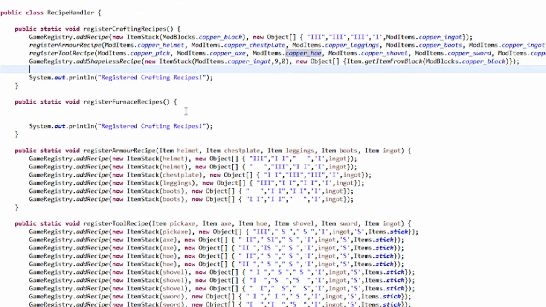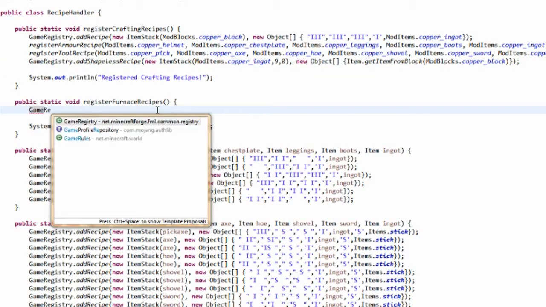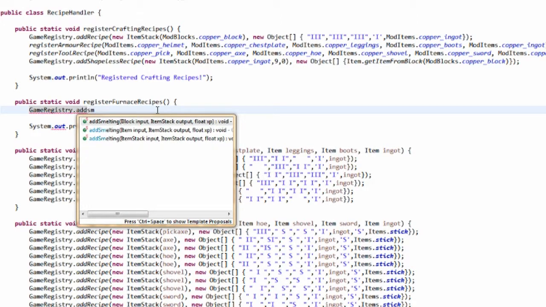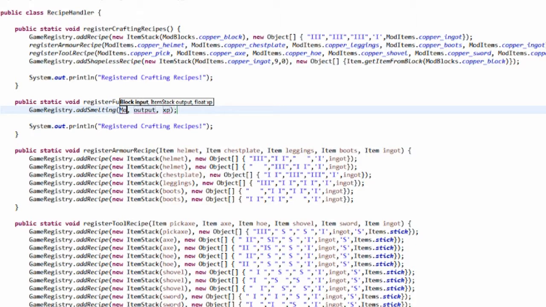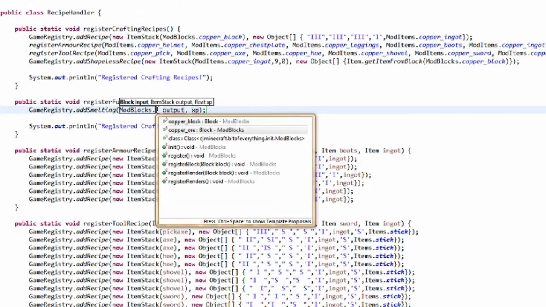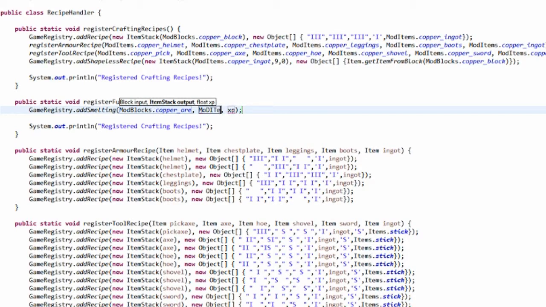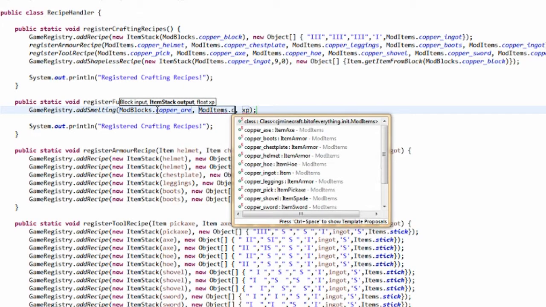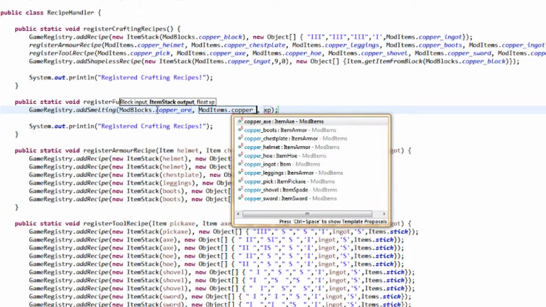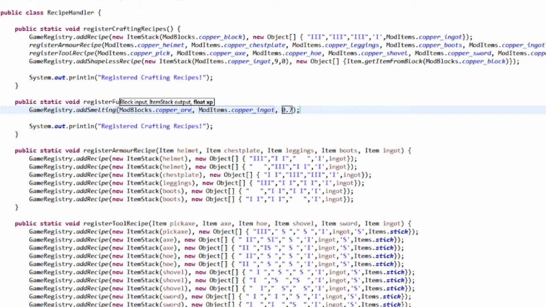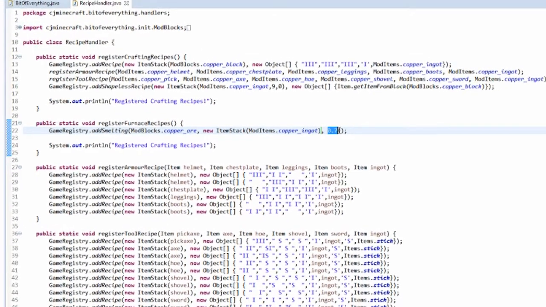So now we're going to register the furnace recipes. So it's pretty similar. GameRegistry.addSmelting. So it's going to be block input, so it's going to be ModBlocks.copper, or the output is going to be ModItems.copper_ingot. XP is 0.7F, that's because it's a float, it has to be F, and it wants it to be an item stack, so we need to make it an item stack, so that's new ItemStack, like so. And it's 0.7F because that's what iron is.